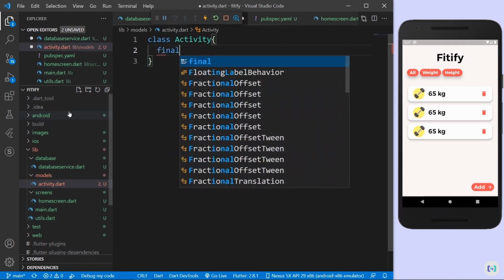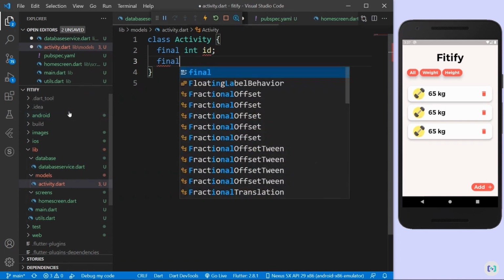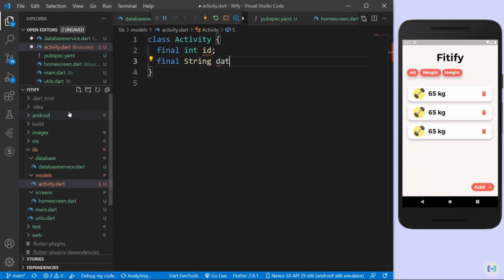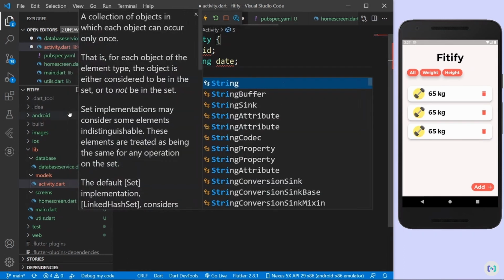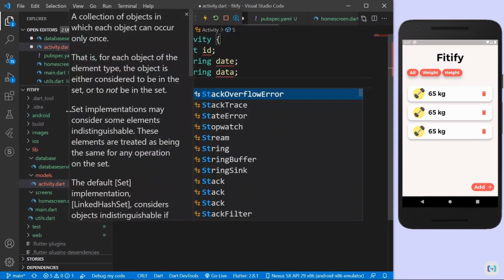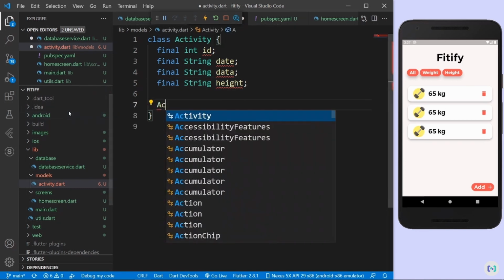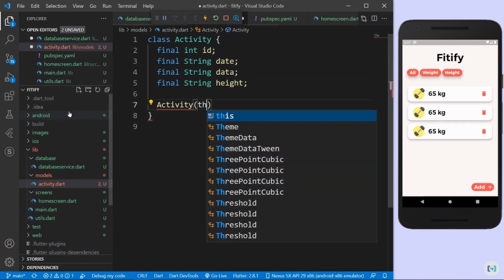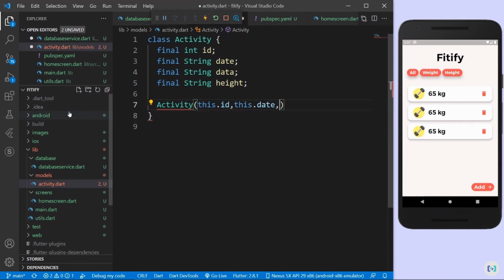So first of all, we have the ID, right? So I'm going to say final int id. I'm going to also have the date, so final String date. Then I'm going to have the data. What's the data? So final String data, and I'm going to also have the type, right? If it's weight or height, so I'm going to say final String height. Okay, perfect. And now I'm going to accept everything because it's final. So I'll say Activity this.id, this.date, this.data, and this.type.